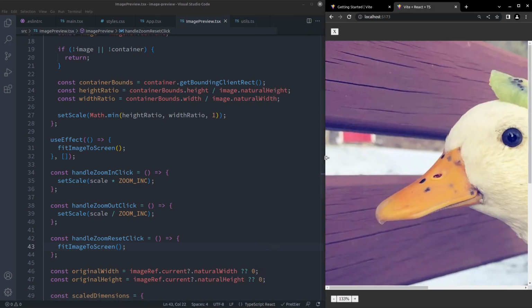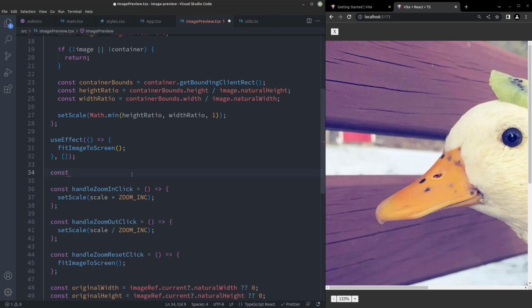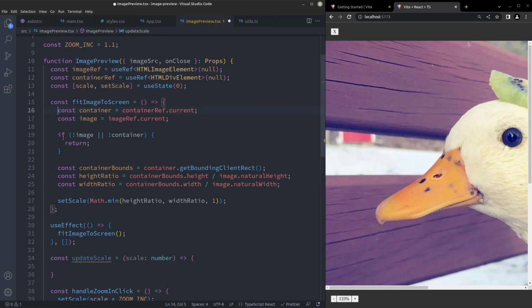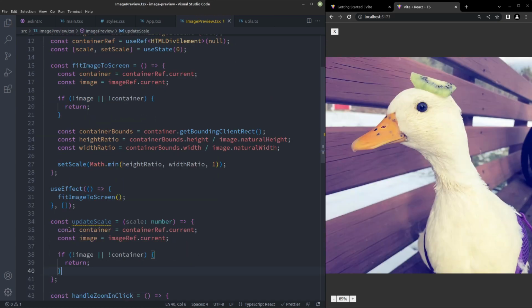So let's improve that. We can achieve this by adding or subtracting the difference in image size from scrollTop and scrollLeft. So let's create a new function called updateScale. We will need the references to image and container. Now to get the difference in size after scaling the image, we need to save the previous width and height.